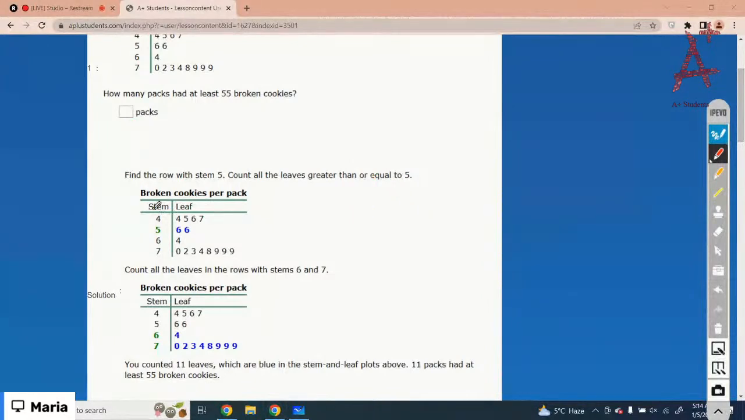55. Got it? So they are 1, 2, 3, 4, 5, 6, 7, 8, 9, 10, 11. That means you have 11 leaves that had at least 55 broken cookies. Got it? So the value is 11. Got it?